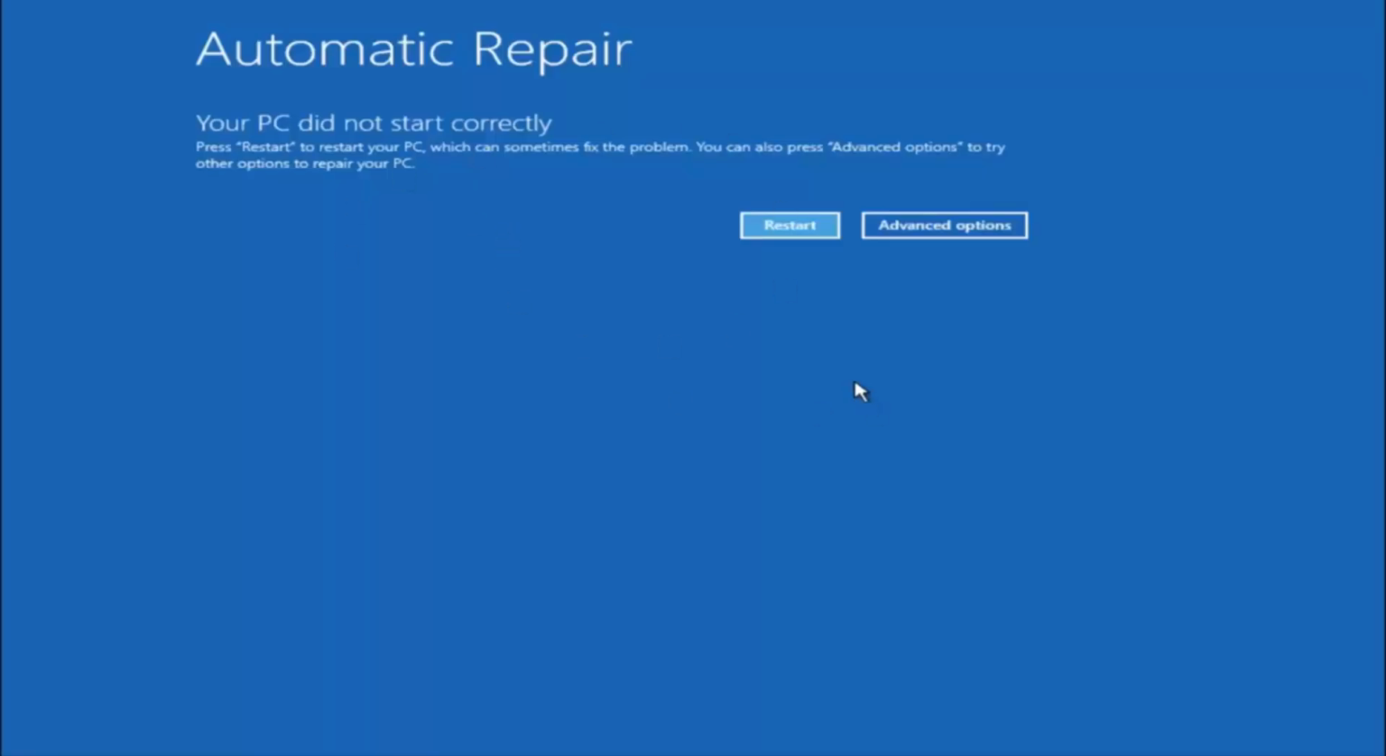So just keep that in mind, and this does not require any additional CD or DVD downloads, no ISO files, nothing. So pretty much this is built into Windows and acts as a recovery device for your computer. So you're going to get an error saying your PC did not start correctly. Press restart to restart your PC, which can sometimes fix the problem. In our case, obviously it has not.